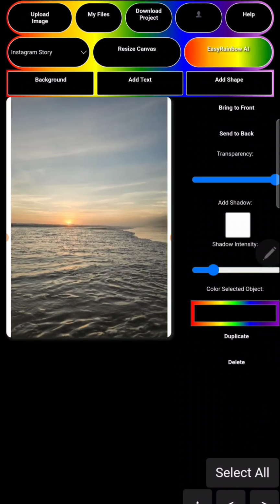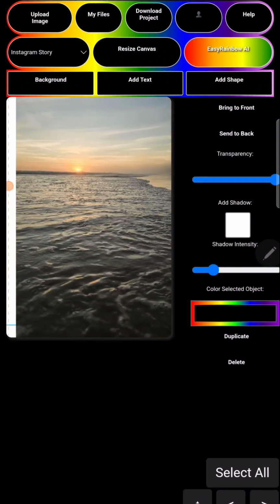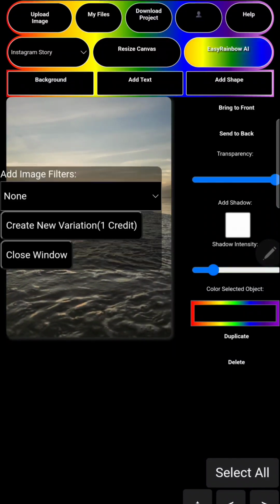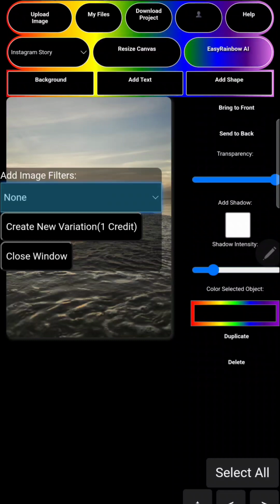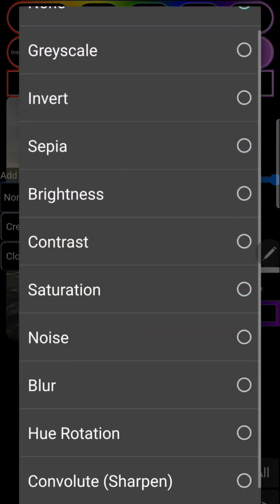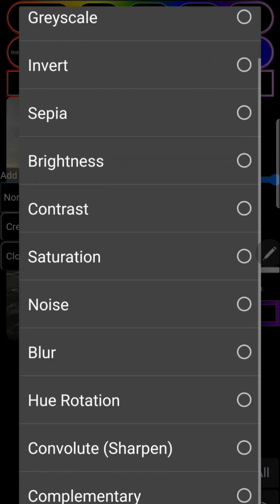You can make it bigger or smaller, so you can scale it. You can do pretty much anything with it. First, we'll look at the image filters. So currently we don't have any on it, so it's going to say none. And then when you click on that none drop down, it's going to give you all of these options that you can use for your image.